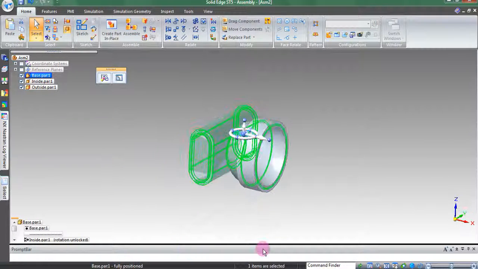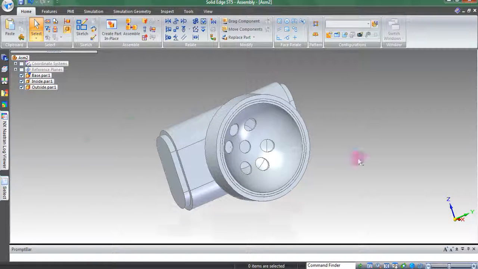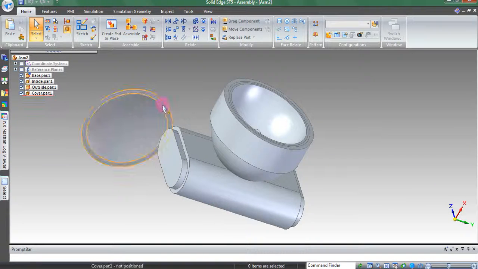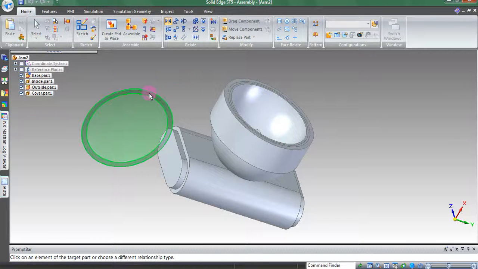Now to the final part, the cover. Constraining the cover is identical to constraining the outer belt. As before, we'll drag and drop the file into the assembly. The first constraint will be a mate constraint.